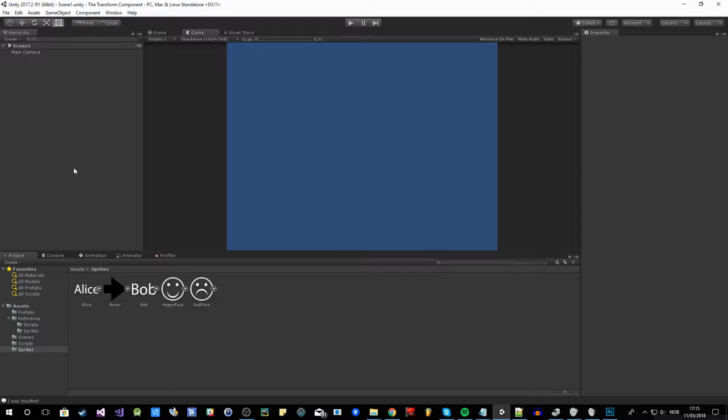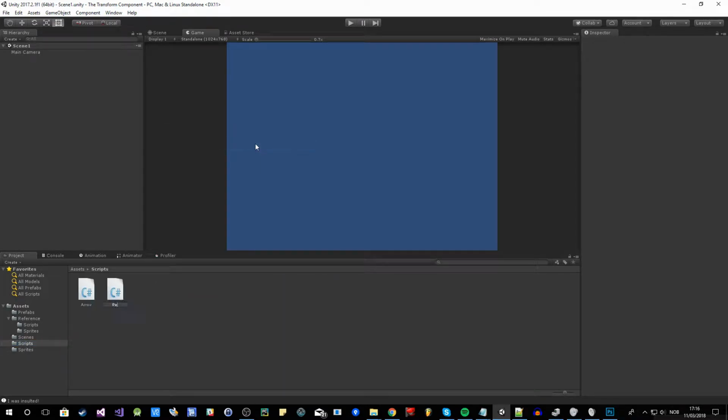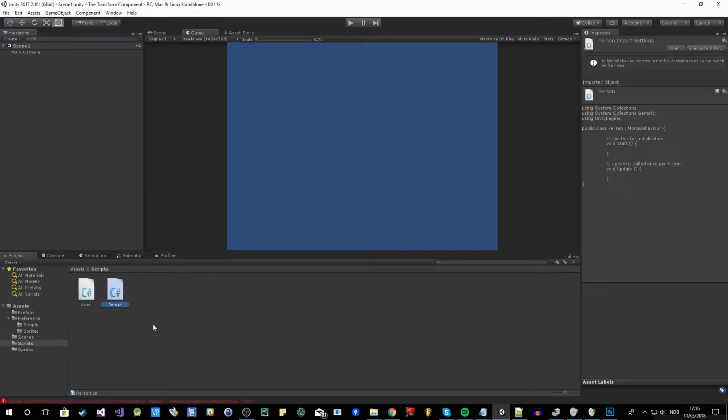So for this little example, what I'm planning to do is I'm gonna make a simple animation slash game where you have two faces, two people that insult each other back and forth, and I will animate those transitions. So what I need is I need people. So knowing that, I'm going to make a person script like this, and I'm just gonna leave it here for now.